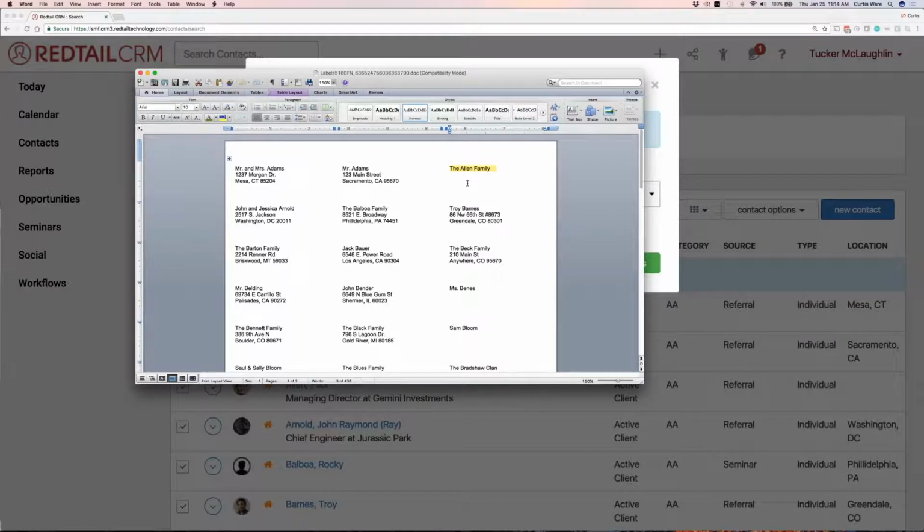So all families listed as their family name, like the Balboa family, and then we have Troy Barnes right here. So he's by himself. We don't want to say maybe the Barnes family. It's just going to be Troy Barnes because he is a single person. And again, that is all up to you and how you want to fill out those family names.